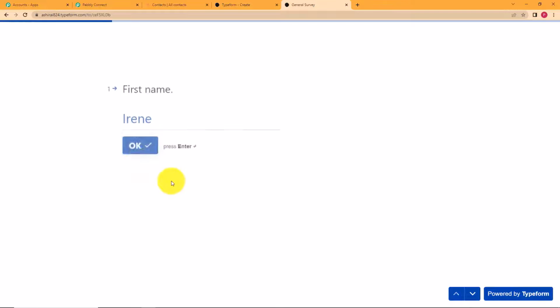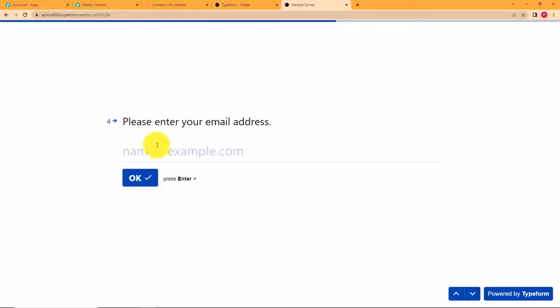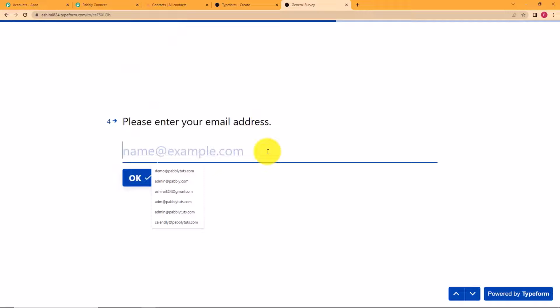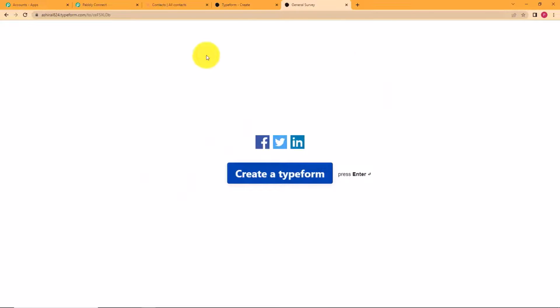So I'm going to fill in the details. Irene is the first name, then the last name, then the phone number, and then your email address, and the birth date of that contact. So I will be entering it. Remember to follow the correct format. Okay. So we have entered all the details and now we have submitted.